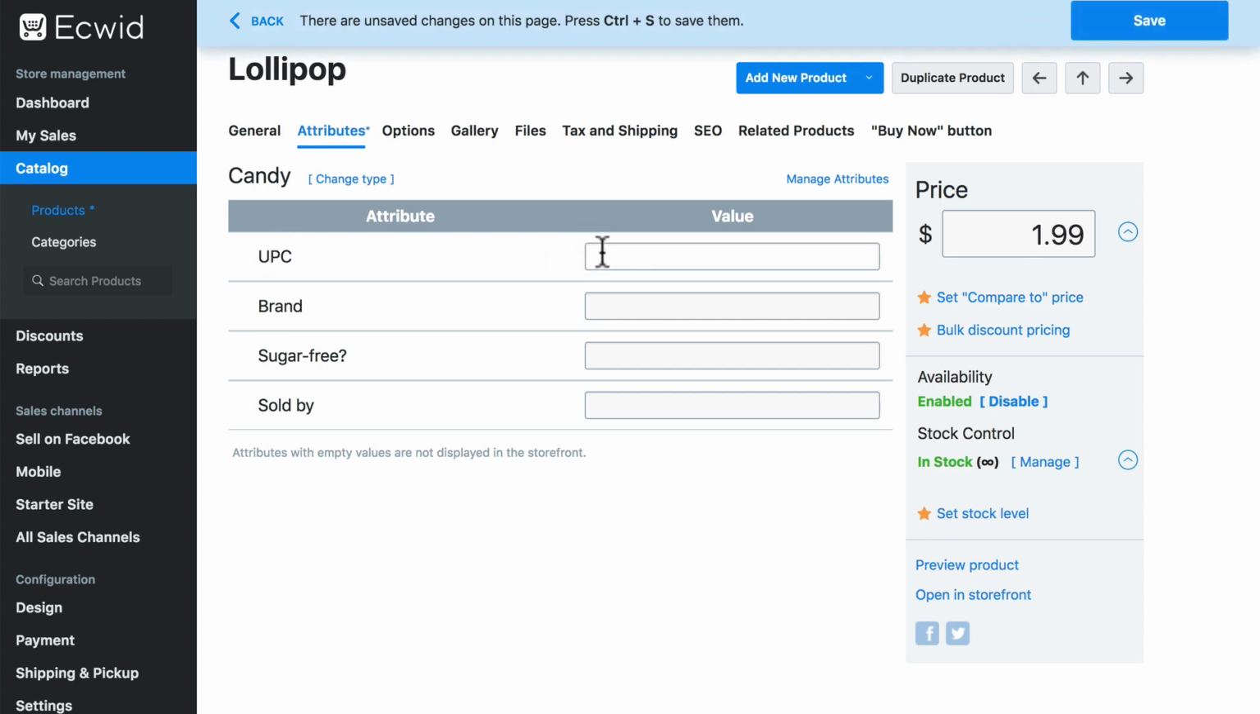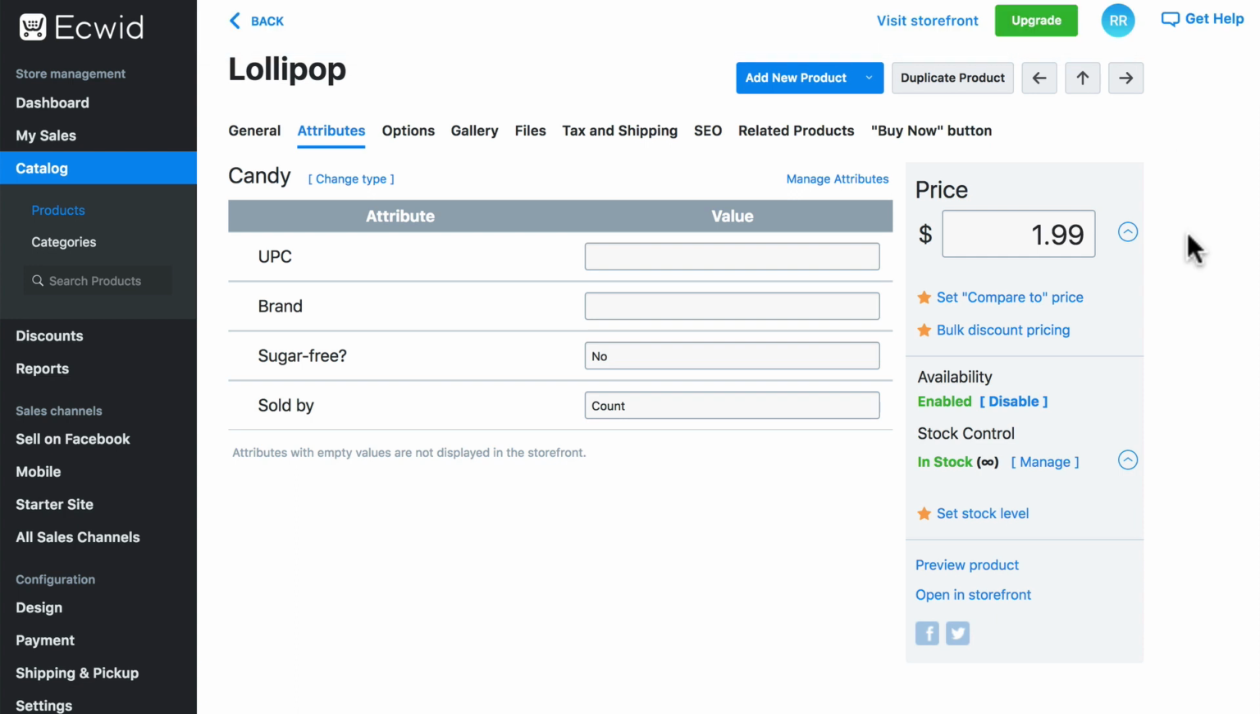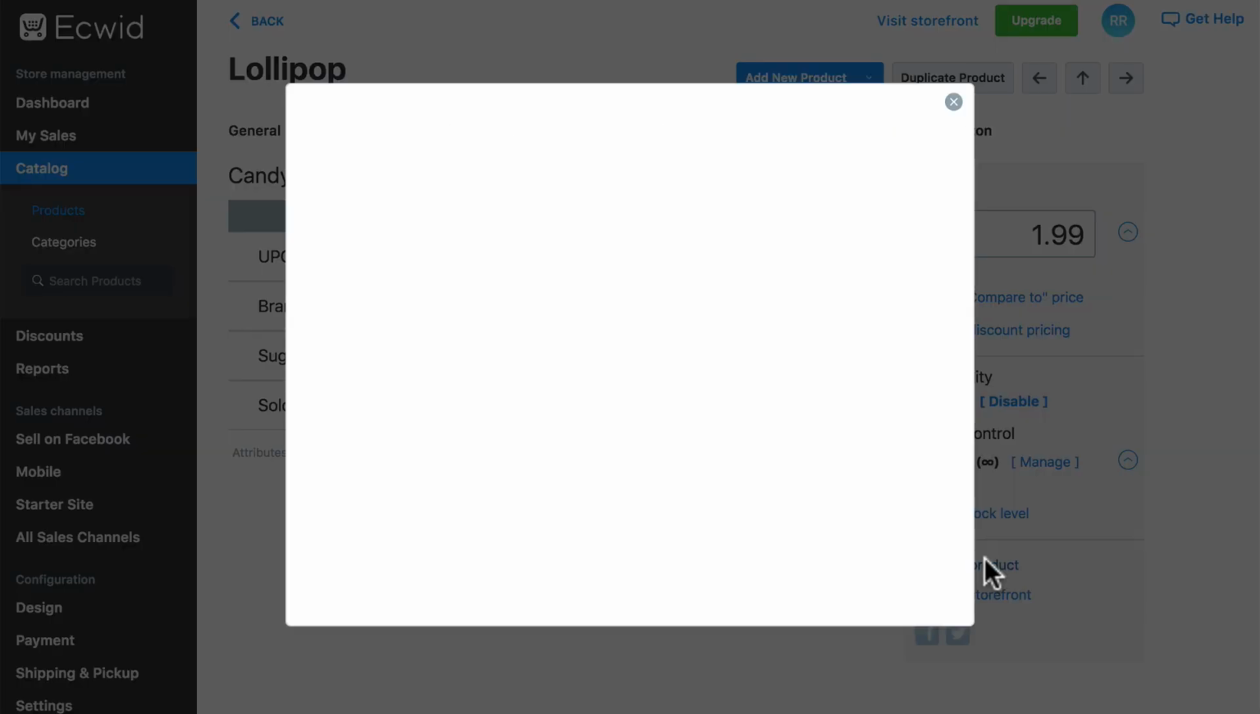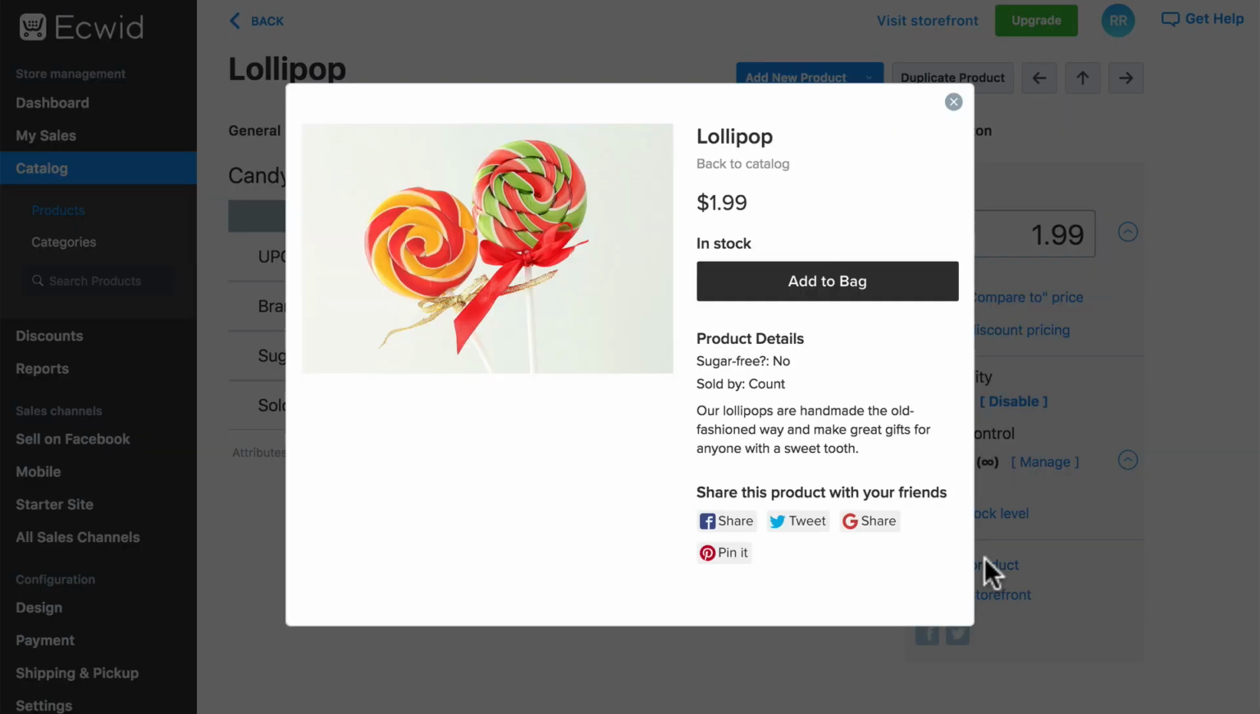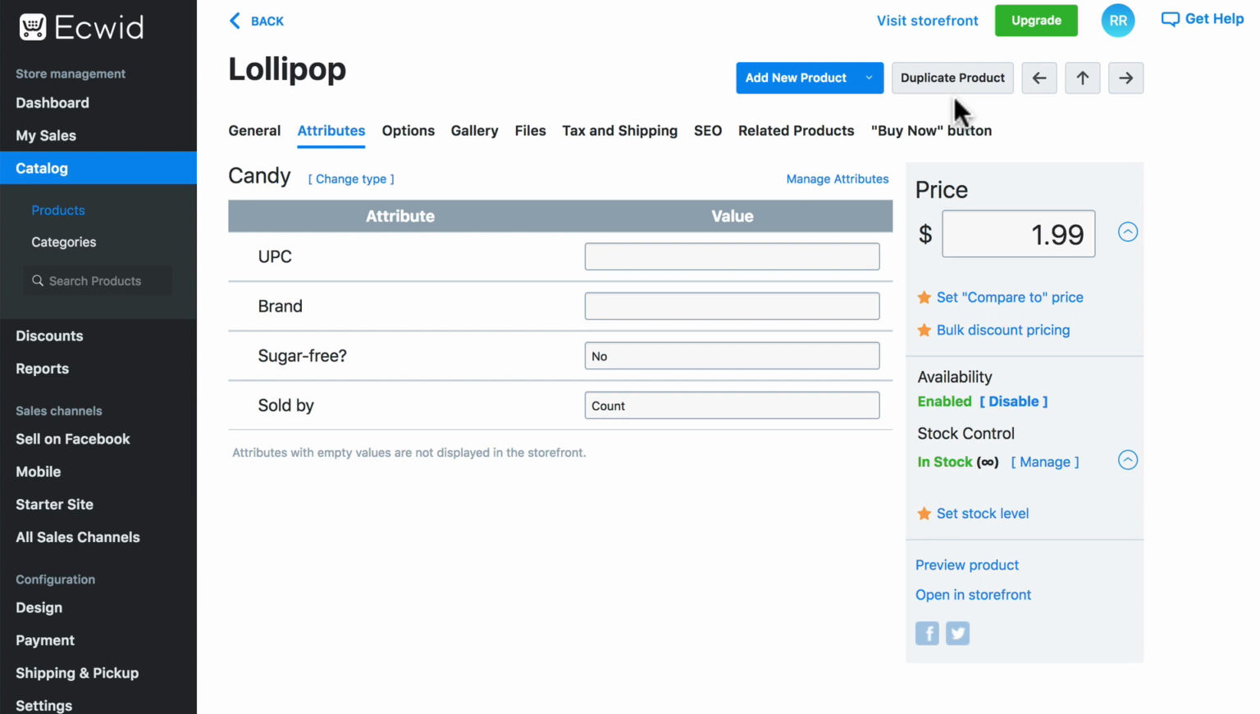I'm not going to add any information regarding UPC or brand. Sugar-free, I'm going to type no. And then sold by, count. Again, this is as opposed to weight. Let's save this. And before we finish, we want to preview the product. And this is what it's going to look like to customers. This looks great to me. So I'm going to X out.